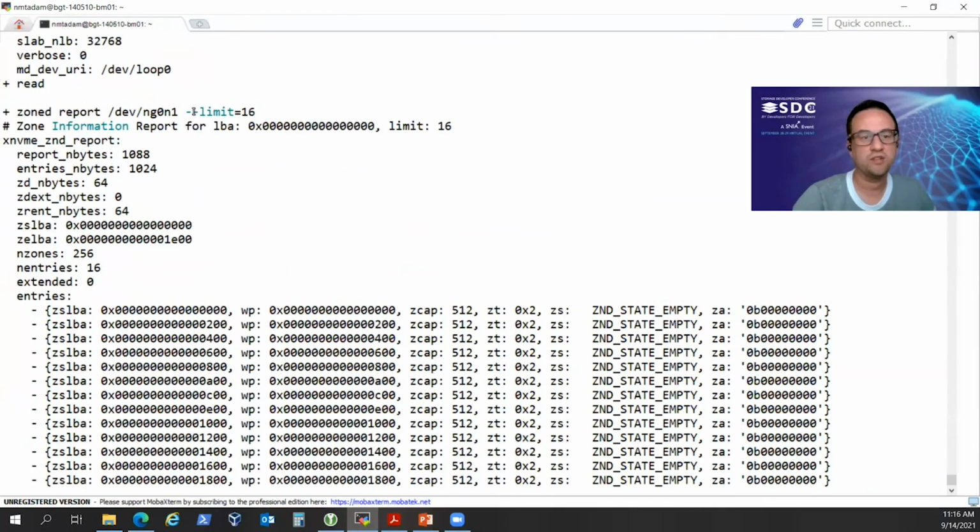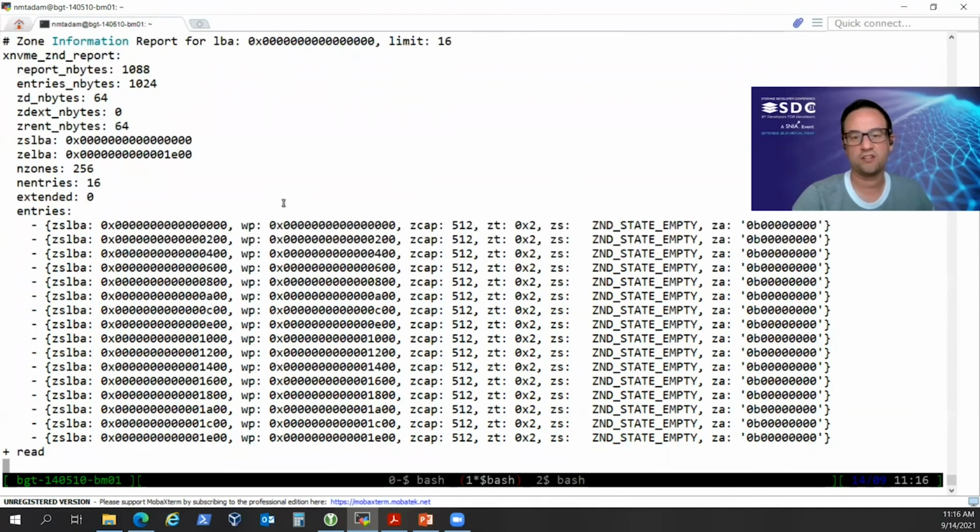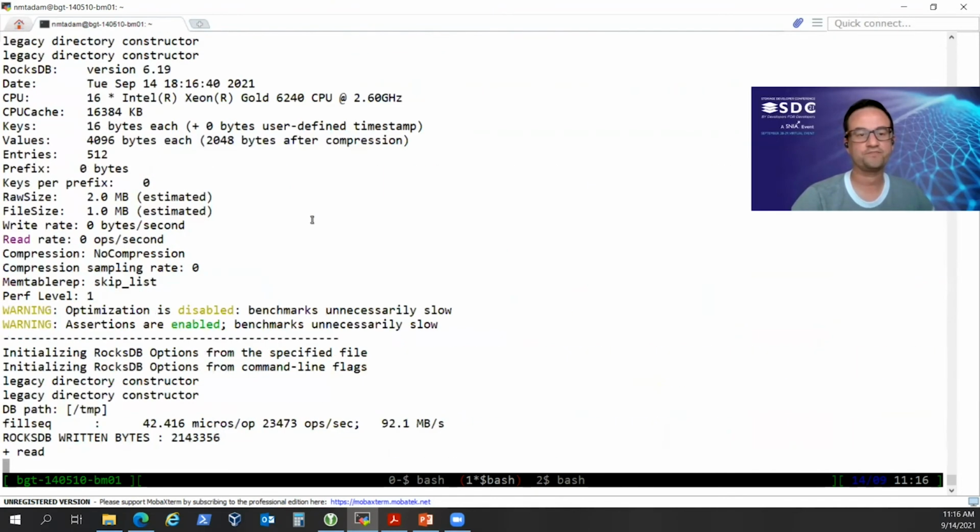After that, what I'm going to do is list all of the zones on this device. So we use the xnvme zone report command on the ZNS device, and I'm only showing the 16 zones starting from 0. And as you can see, all of the zones are empty. We've initialized the device, because this is where all the data will come from, and all of the metadata is currently inside of the secondary device. So we start with a clean slate.